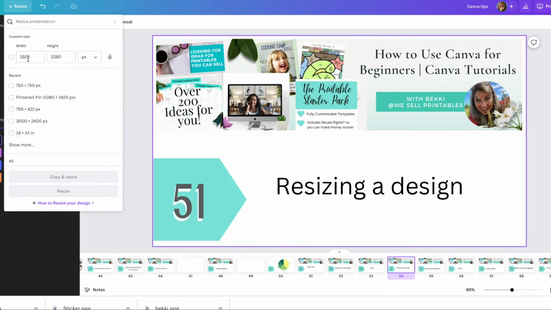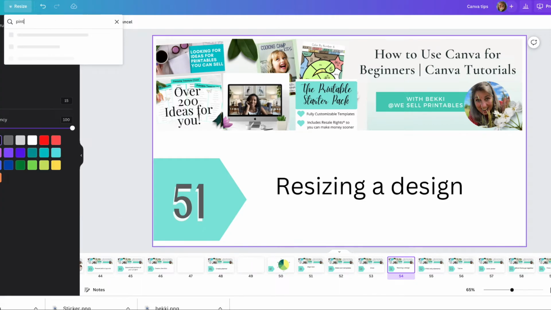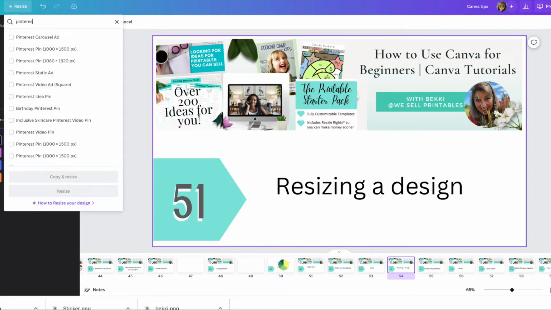And then right here you can put in the actual pixel width and height that you would like, or you can do it by inches, millimeters, or centimeters, or you can actually type and say, I would like this resized for something like a Pinterest pin. So I can type in Pinterest. And then the different things for the different dimensions for Pinterest will pop up. So I'll go ahead and just do a Pinterest idea pin.